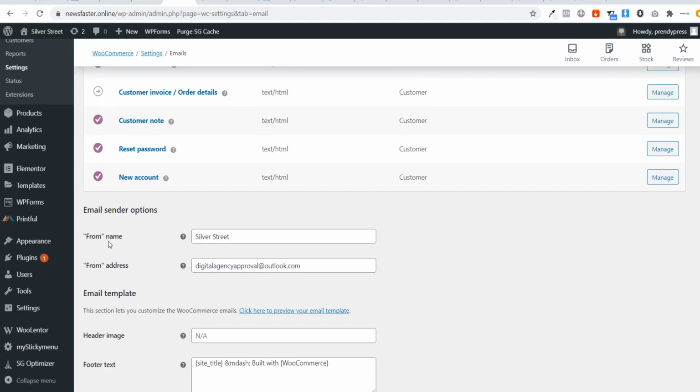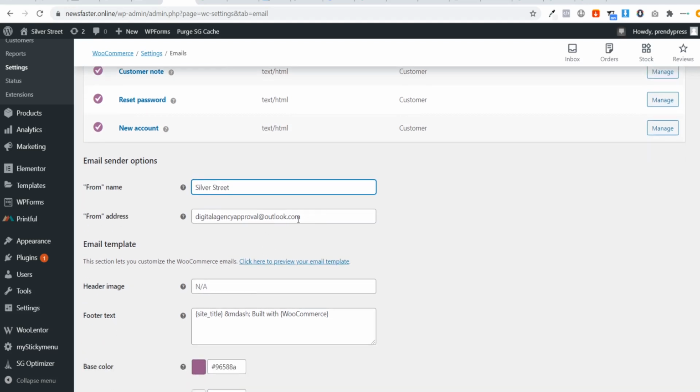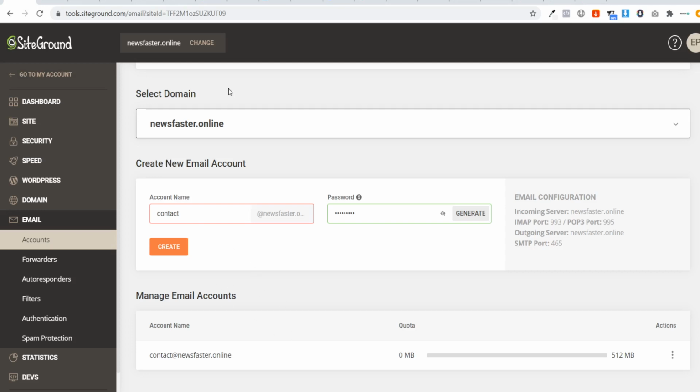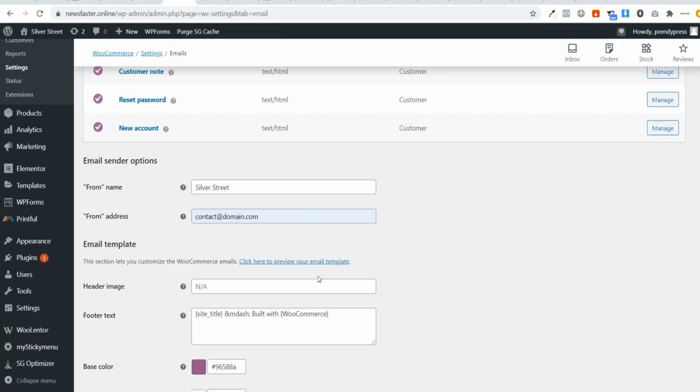Then over here, you've got the from address. So this is the one that gets sent to the customer when they actually purchase a product, so the confirmation email. So from, you're going to put your domain in there. And then the from address, I recommend putting your professional email address that we created earlier, so contact@domain.com. So the one that you can access through SiteGround, like I said, the one we created right over here. And you're just going to put that in there.